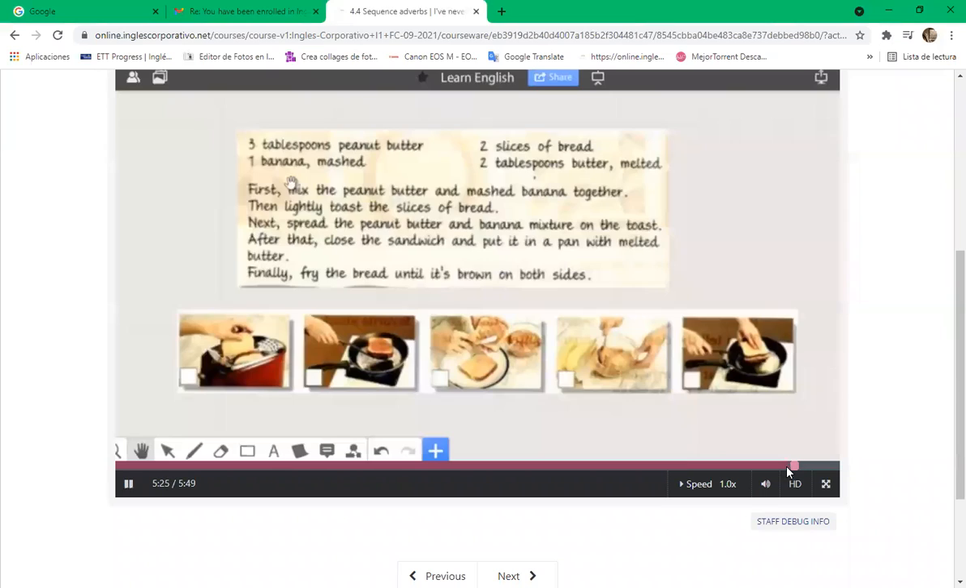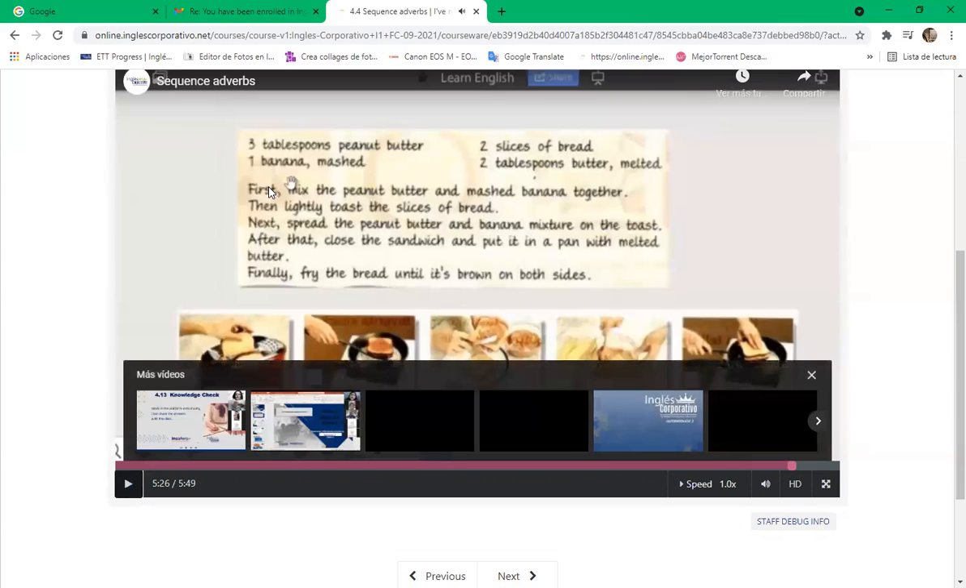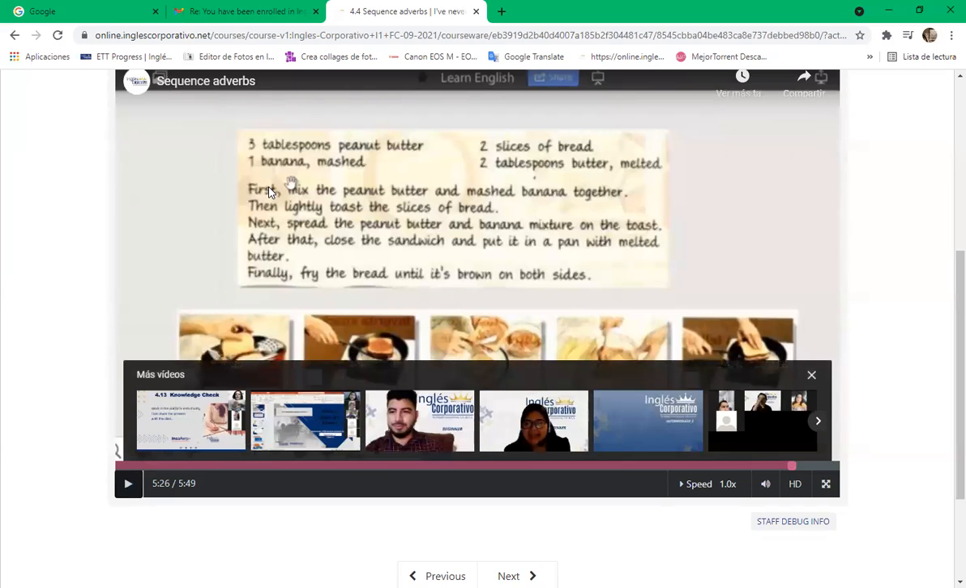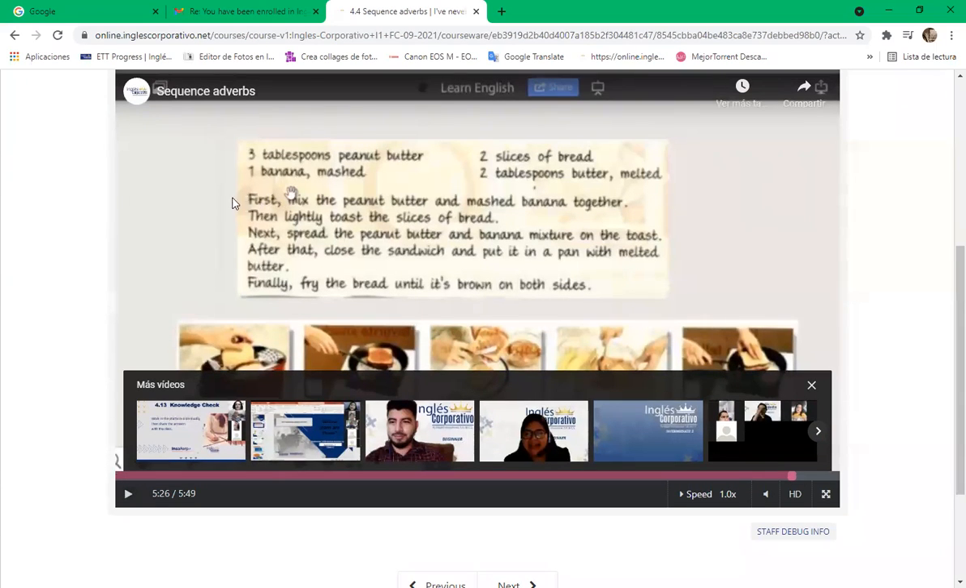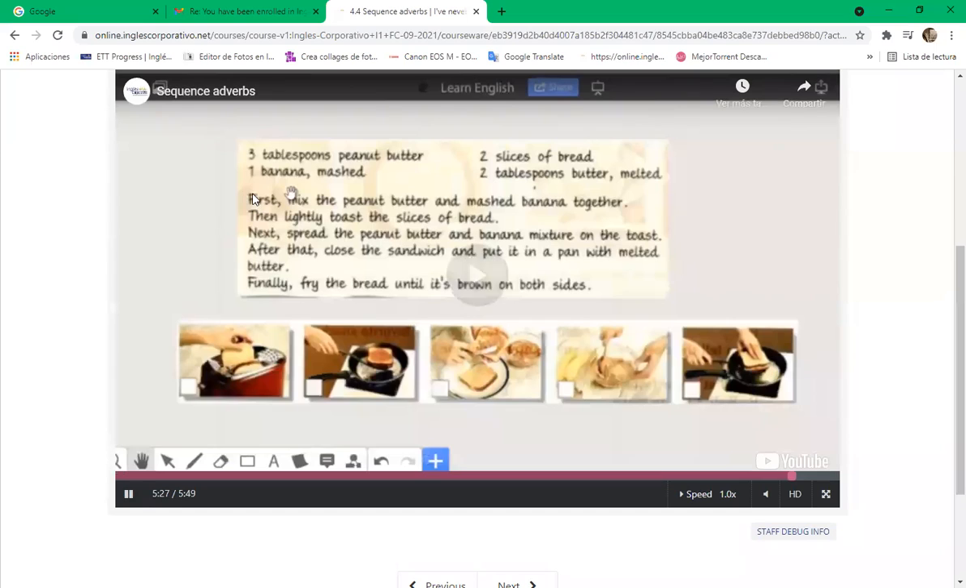Okay, let me go back here. Mash, 2 slices of bread. Okay, do you see first? Do you see where it says first? Mix the peanut butter. Do you see where it says first? Do you see? Hello? Yes. Mix, okay. The peanut. Yes, I do.